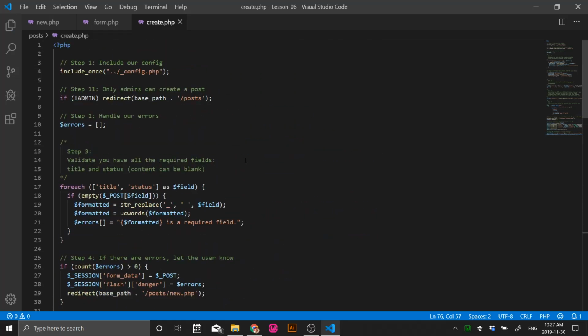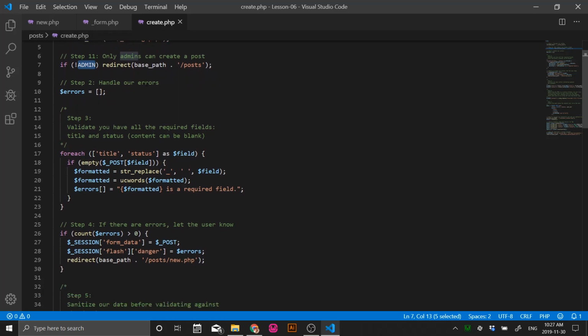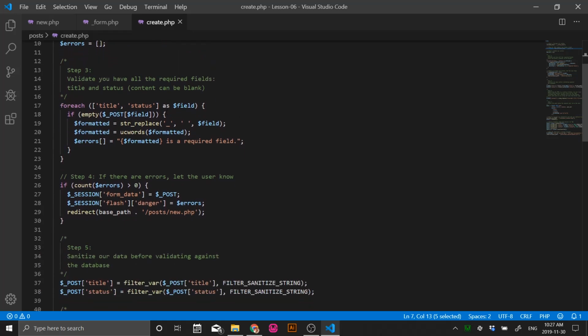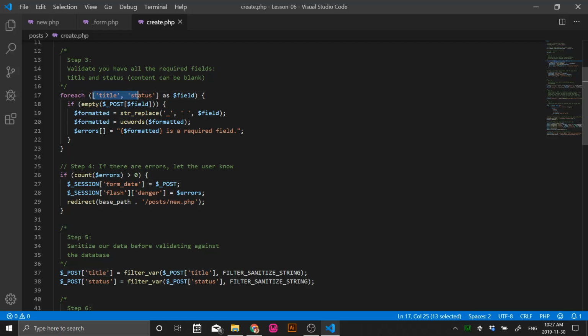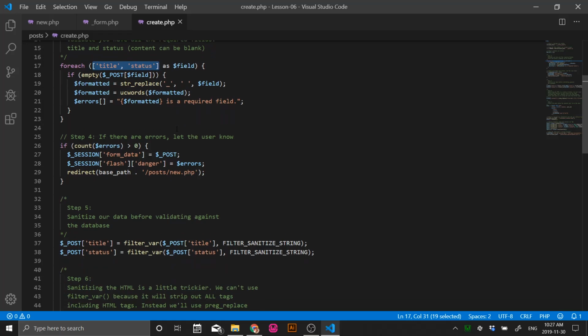Let's just walk through all of our steps. We've included our config file. We check to see if the user is an admin, and if they're not, we redirect. If you don't know what this thing is doing and you don't know what this thing is doing, you need to cover the video where we talk about building helpers. These are both under authentication helpers. Then we handle our errors, right? So we create an empty array. We validate by passing in this array into the for each. This is just an inline for array. And basically each iteration, we take the value and we pass it into field. We check to see if it's empty. We format it. We uppercase the words. And then we send back a nice user-friendly error.